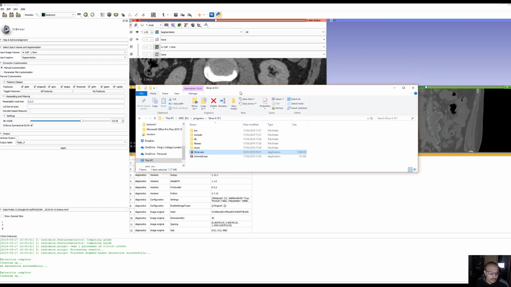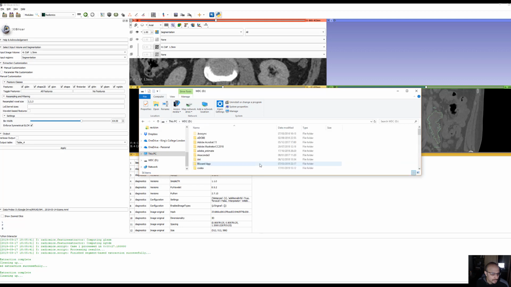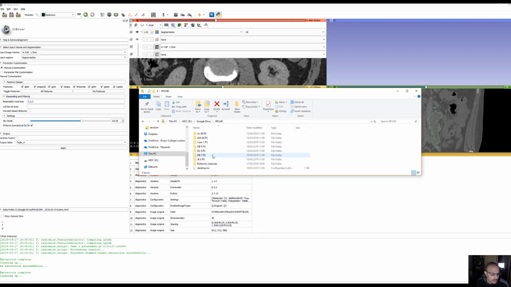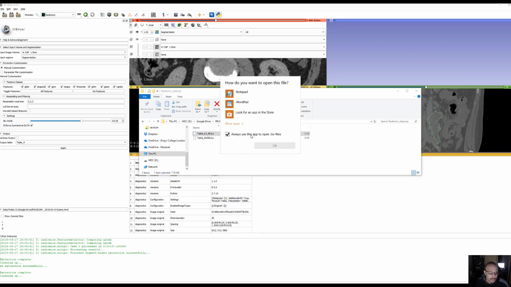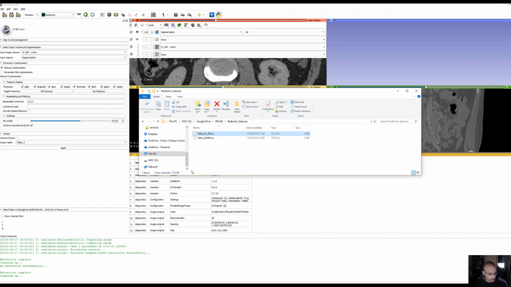So let's say you've done that with all the stuff you've done, and now let's open that folder. Okay, so we've got these two tables. Excel will open TSV files. They're called tab separated values, so it's not a problem. So I will go find Microsoft Excel. Another way is to just open Excel.